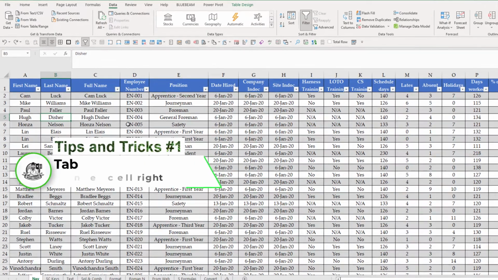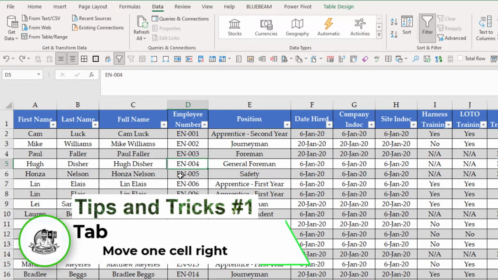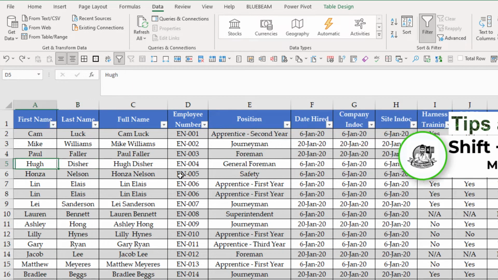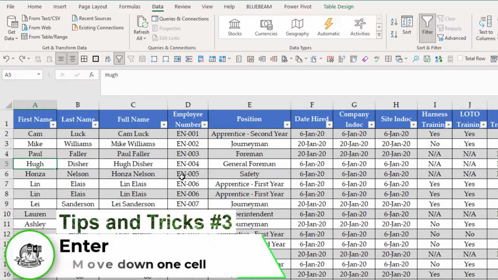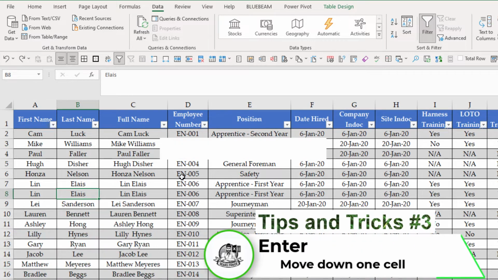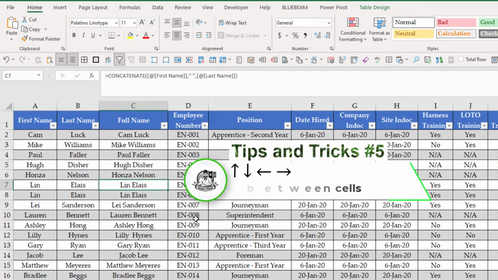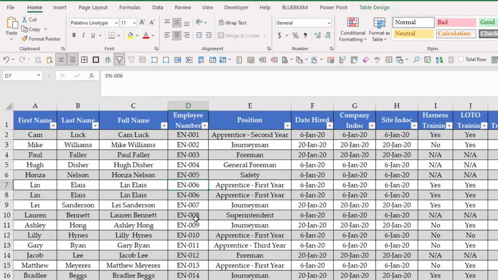Click the Tab key to move one cell to the right. Use Shift Tab to go one cell to the left. Click the Enter key to go one cell down. Click Shift Enter to go one cell up. You can also use your arrow keys to go in between your cells, so up and down, right and left.